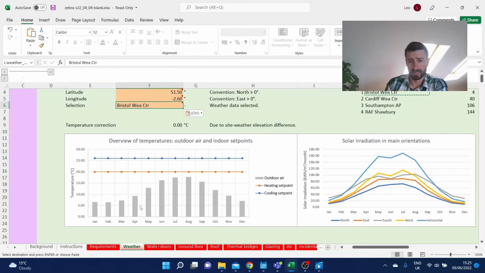So on the first chart, we have the air temperature. And on the second chart, we have the solar irradiation. And that's broken down north, east, south, and west, which are going to be most relevant for window solar gains. And then also horizontal, which is probably going to be most relevant for PV cells on the roof.